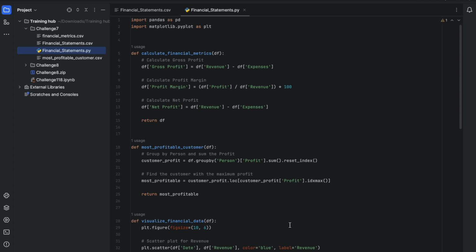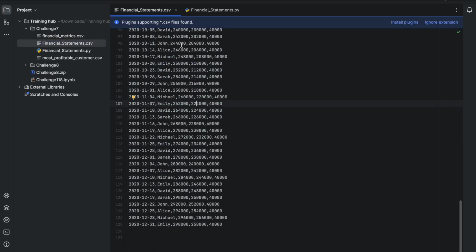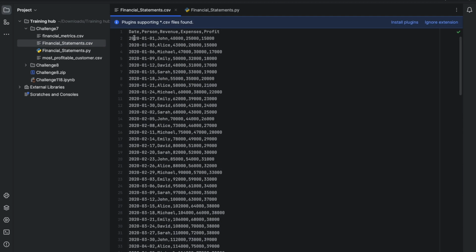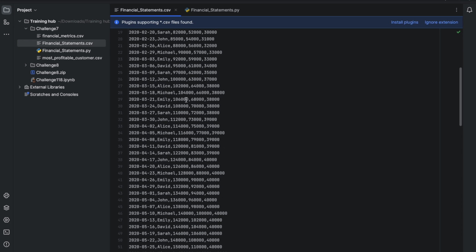And then to start off, you're gonna want to import pandas and matplotlib. And you're gonna want to download the CSV file, which will look a little bit like this, financial statements.csv. And so this contains the date of purchase, and then the person's first name, and then how much revenue, the expenses, and the profit of each person.